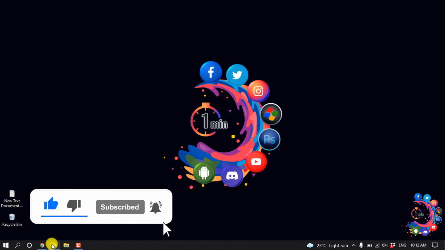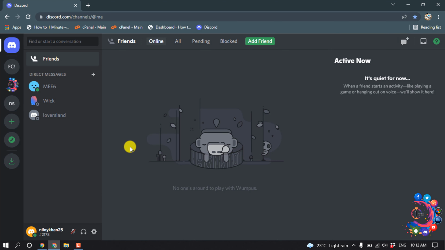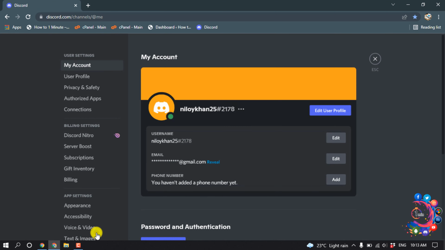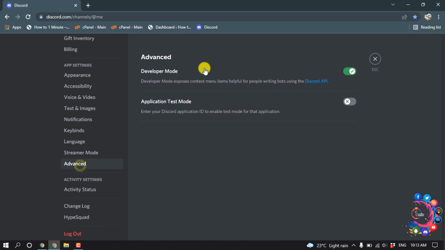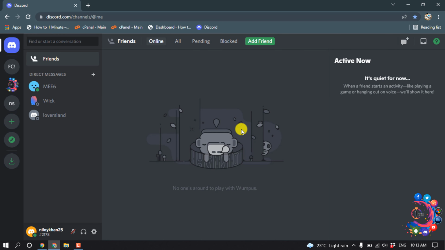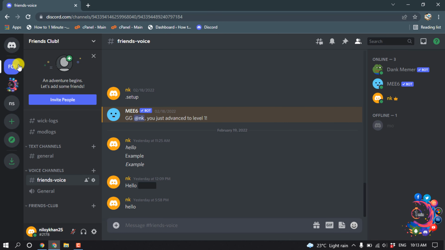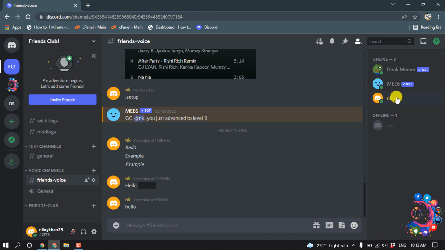So the first thing you have to do, click on user settings and click on advanced, and from here make sure to turn on developer mode, and then I'm going to open a server, and here is my ID. So I'm right clicking above my ID and then click on copy ID.